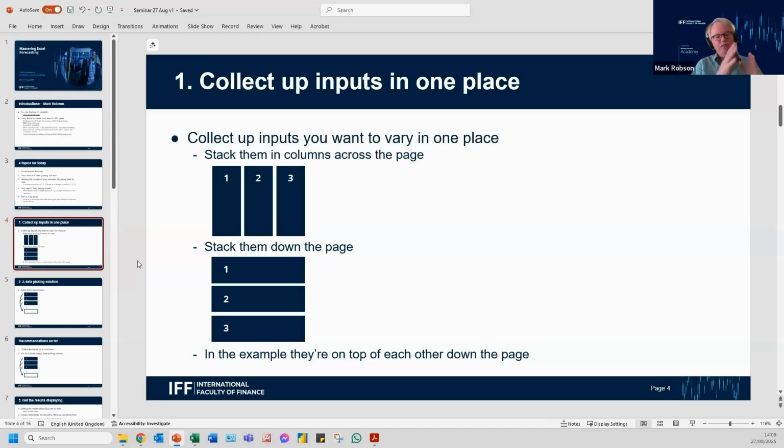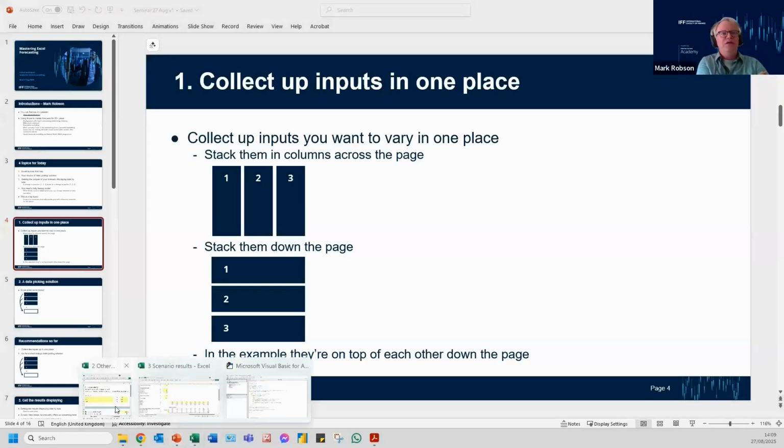Collect up your inputs in one place and get them stacked up. Now, I'm not fussy. I'm not too pedantic. I'm probably pedantic about a few things. I think that's a characteristic of Excel people. I don't mind in this case whether you stack them across the page or down the page. Either might work. Let's have a look at a really tiny little simple example where that's happening.